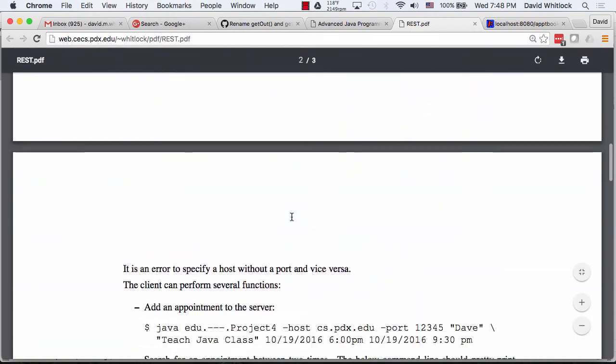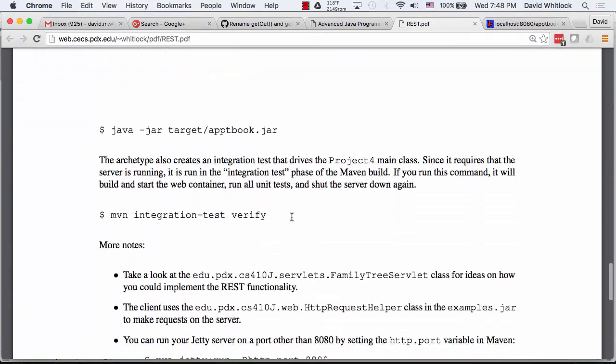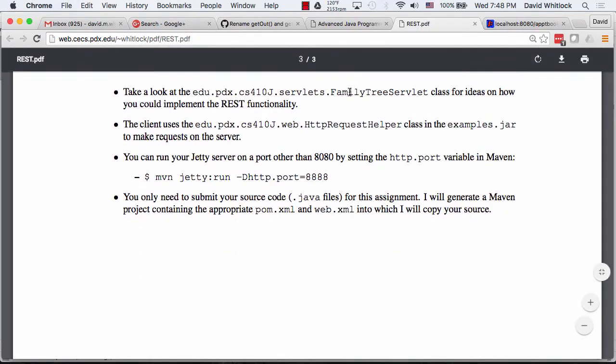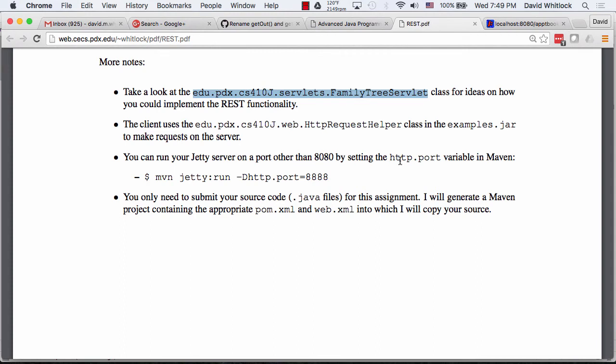I guess a couple more things on the assignment. You can go look in my source code for something called a family tree servlet. That will maybe give you some ideas of how you could implement the REST functionality beyond what's already there in the archetype. If you want to learn more about HTTP request helper, you can go check out the class. If you want to use a port other than 8080, let's say someone else is using that port already, you can just run it with -Dhttp.port=8888 or whatever your value is.